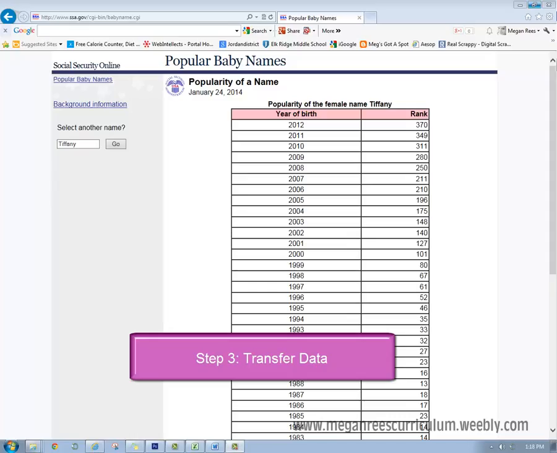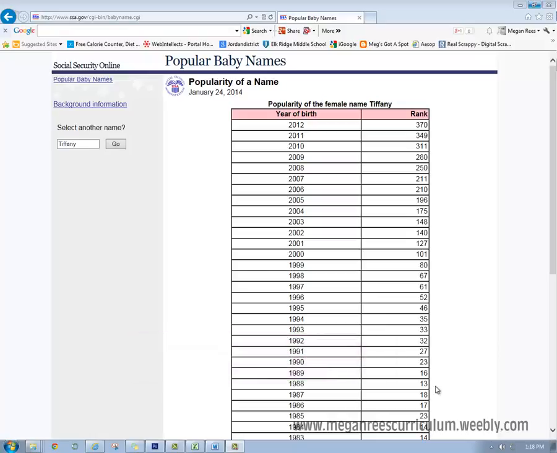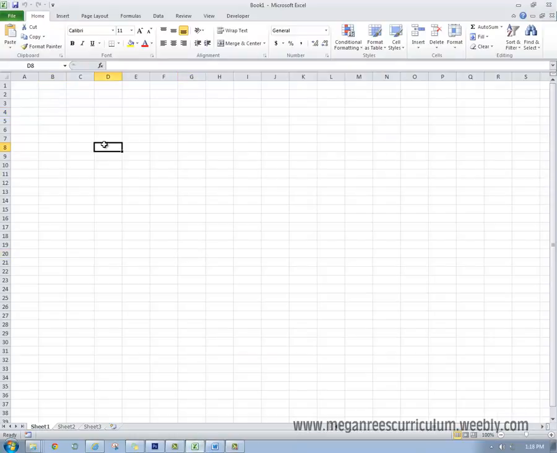Now, because this is a graph that's going to show change over time, how a name's popularity goes up and down over the years, we're going to do a line chart. So I want you to go ahead and open up a blank page in Excel. There's no starter for this assignment. And figure out how you're going to put this information on your page. I'm actually going to give you a minute to mess with that a little bit.